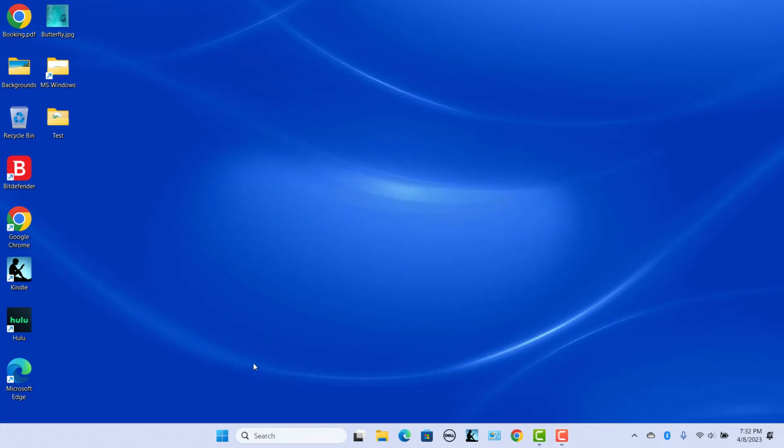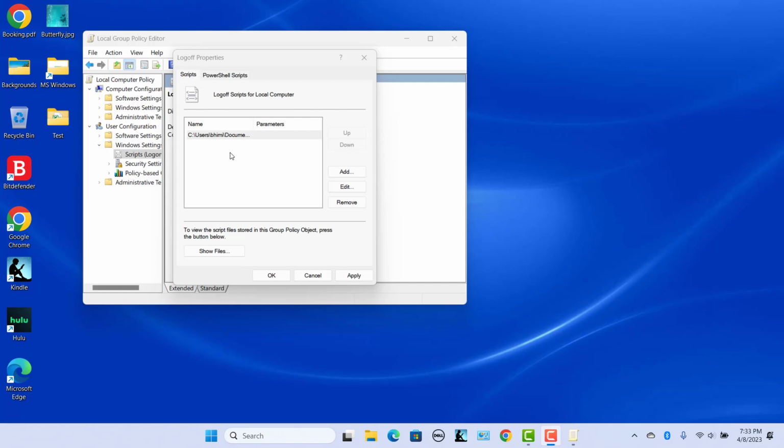If for any reason you decide not to empty the recycle bin when you shut down, remove the batch file in the Group Policy Editor.